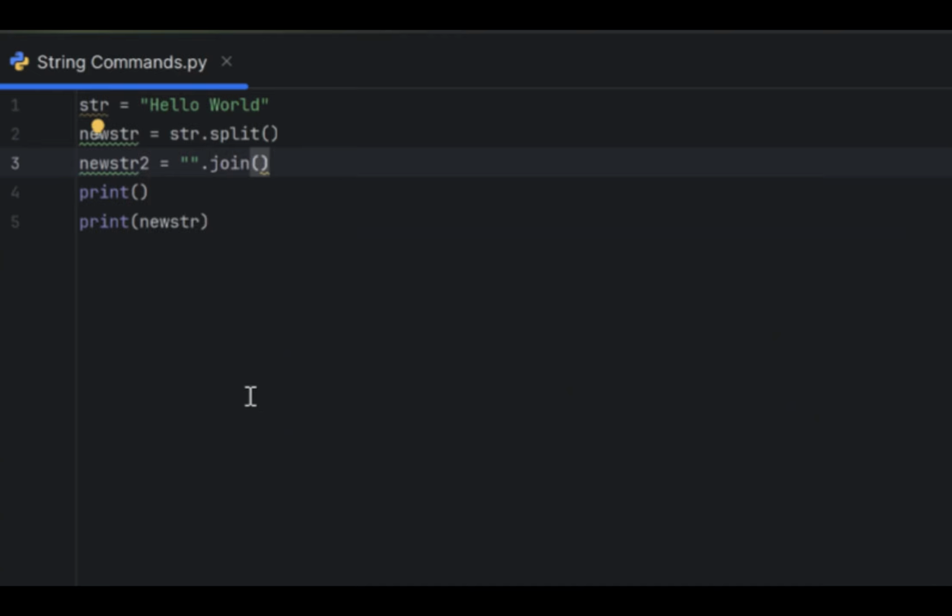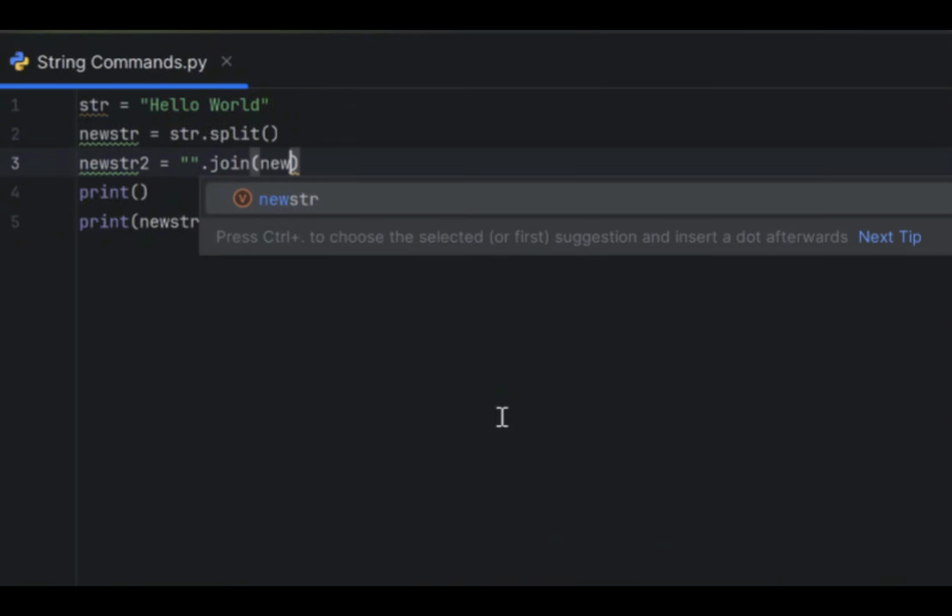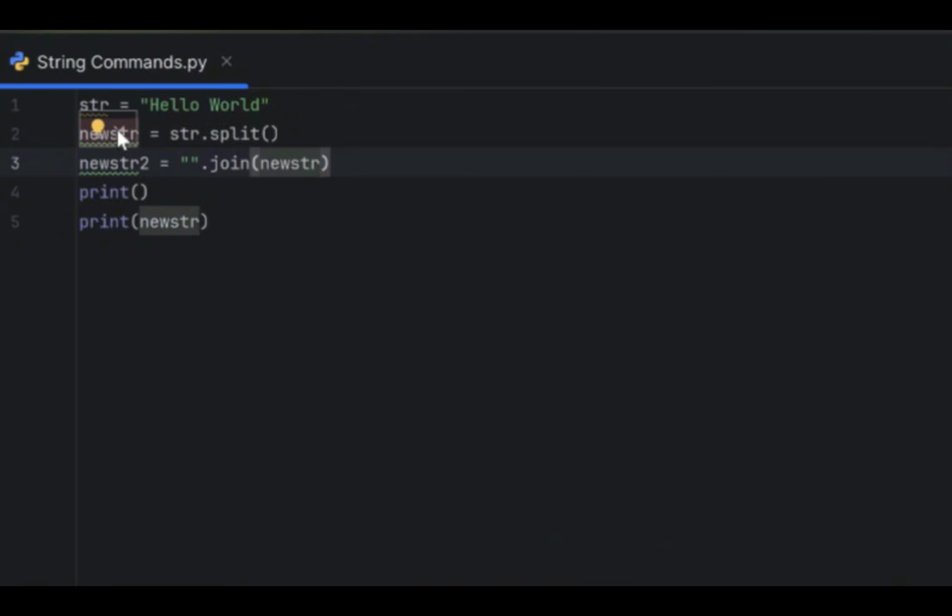since this is a function, all of these string commands are functions, then they have this thing at the end, these 2 parentheses, and these 2 parentheses inside of them. For some of these functions, you need to put a parameter. And in this case, our parameter will be new str, which is our list. We can change new str to list for this one, because it is a list.